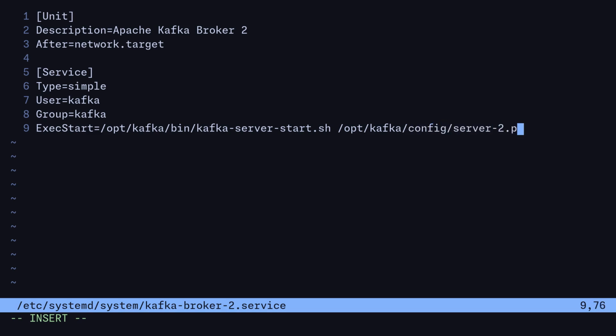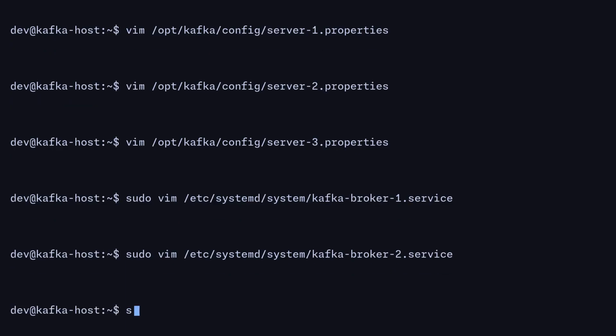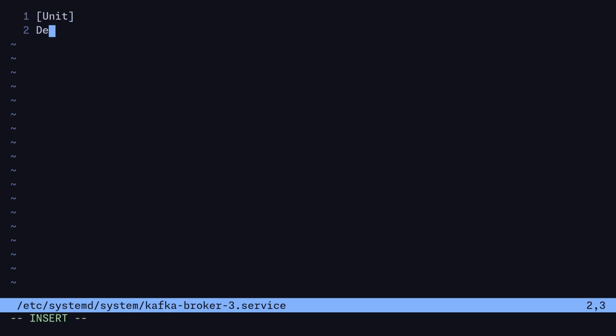This setup allows all 3 brokers to run simultaneously on the same host, each managing its own set of partitions and replicas. The WorkingDirectory=/opt/kafka ensures the broker can find its scripts and libraries. The WantedBy=multi-user.target line ensures the broker starts automatically when the system boots, which is useful for development environments.